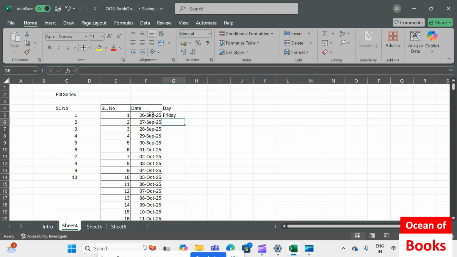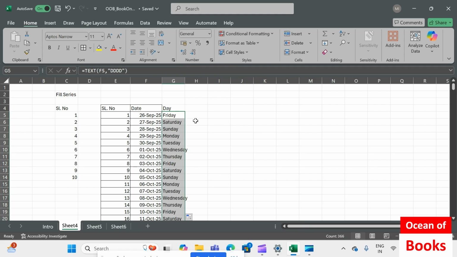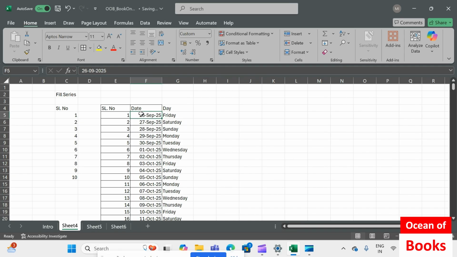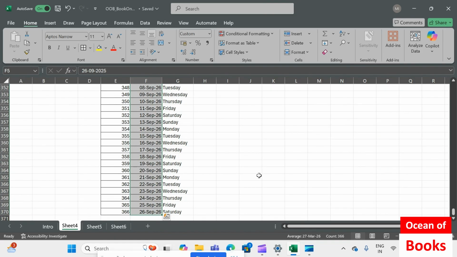So 26 September 2025 is a Friday. You just click over the cell and you can get the days for all the dates, whatever you have in the range for the next 1 year.